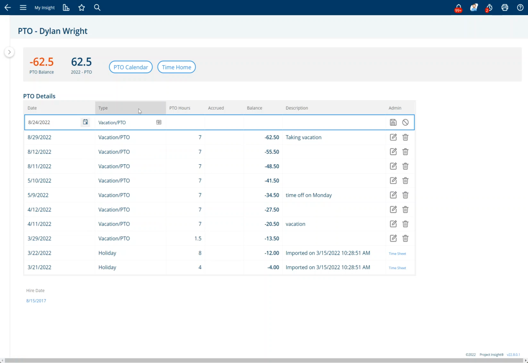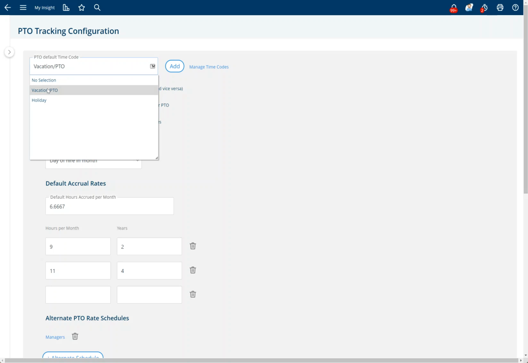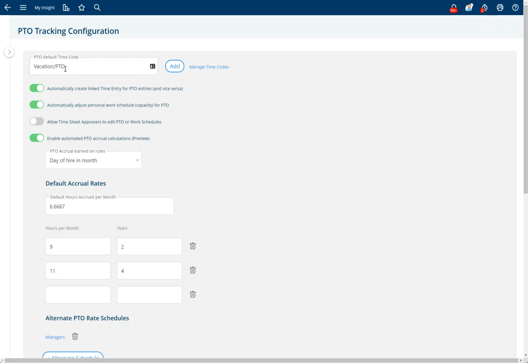So let's go toggle over to the PTO tracking add-on to show you where you can set up these codes and also the accruals. So this is the PTO tracking add-on configuration. As you can see in here, you can set a default PTO time code based off of your available time codes that have been demarcated as PTO time codes. If I go over here to manage time codes, it's going to take you to all of your time codes in your system.